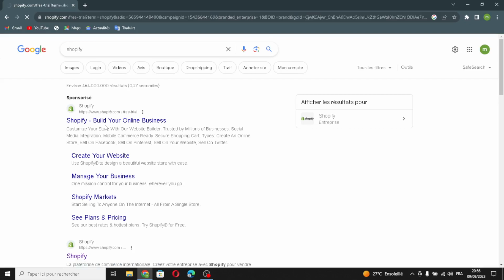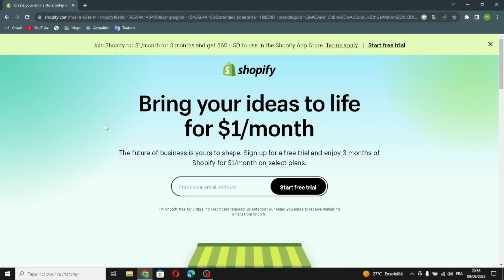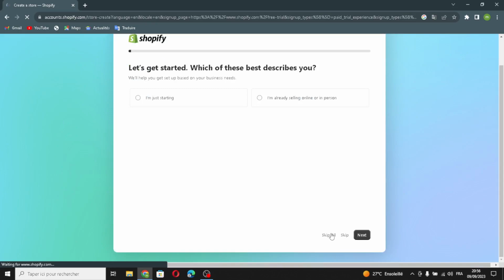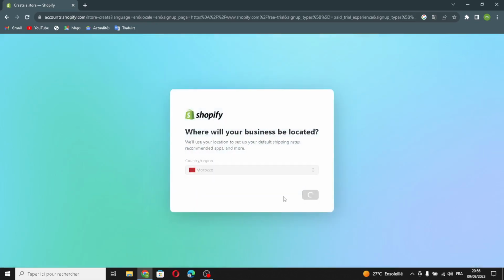So as we know, Shopify is a tool for making online stores. It helps people sell their things on the internet by creating a website where they can display and sell their products. So first of all, enter here your email address and start free trial. Now you can just skip all this if you want. I'm gonna skip this and let's continue.